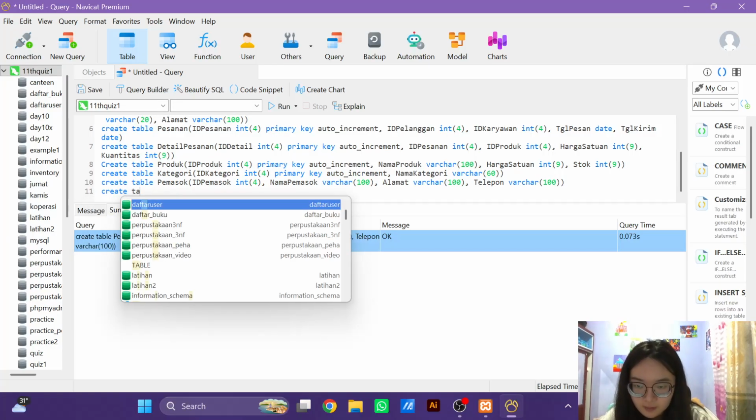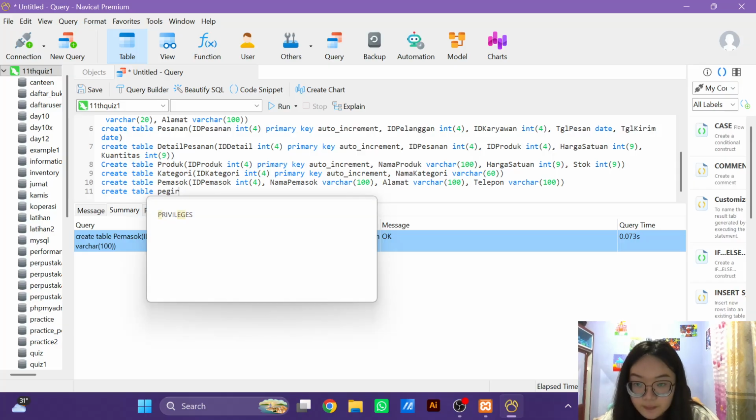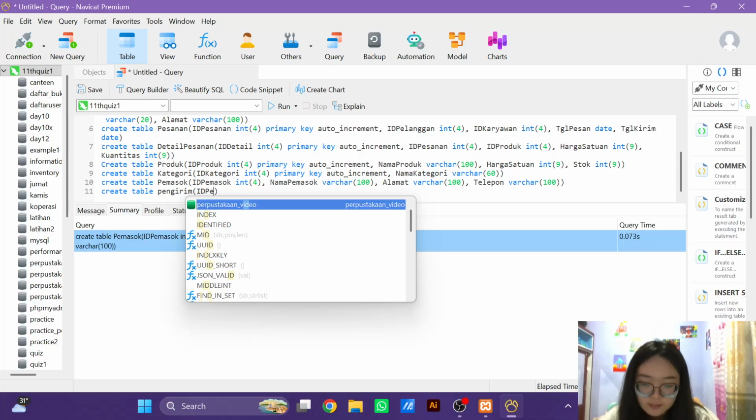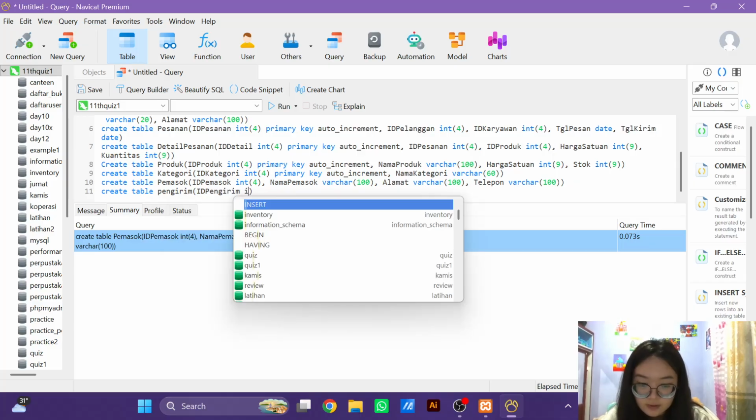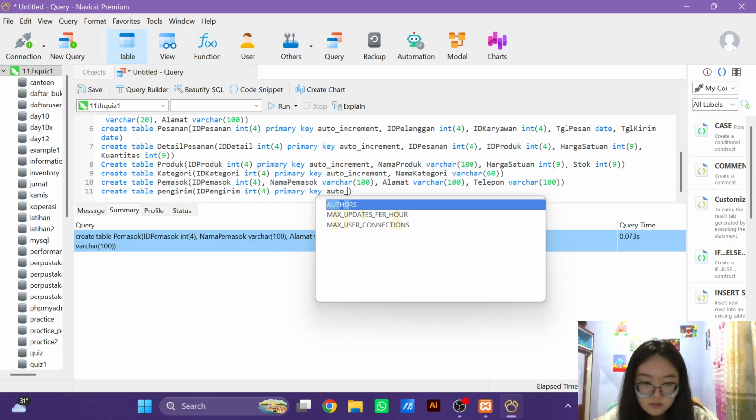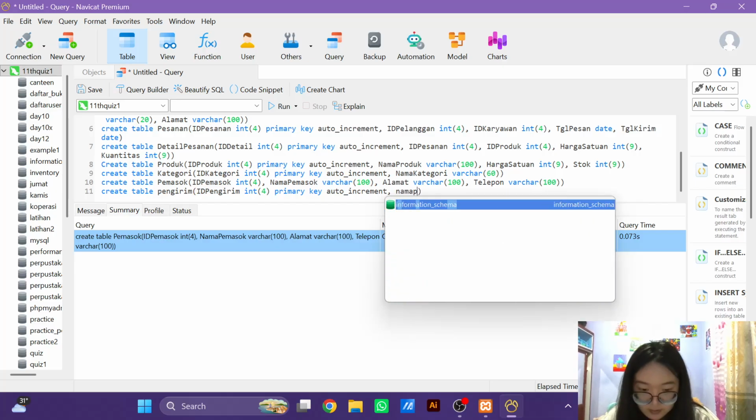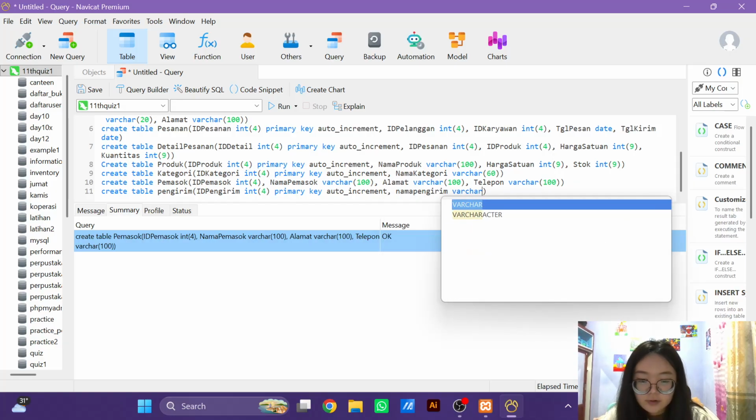The last table, tabel pengirim. There's ID pengirim. Pengirim int for primary key auto increment. Nama pengirim varchar 100.